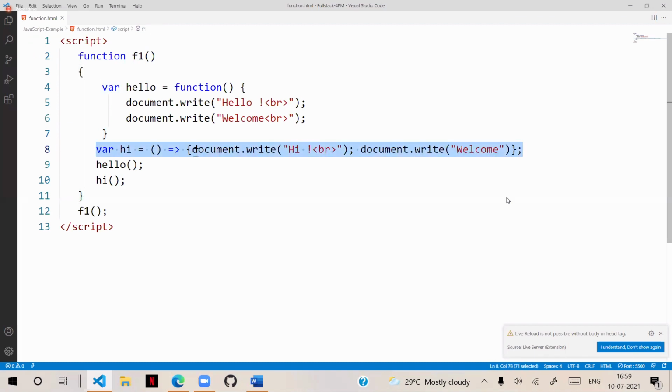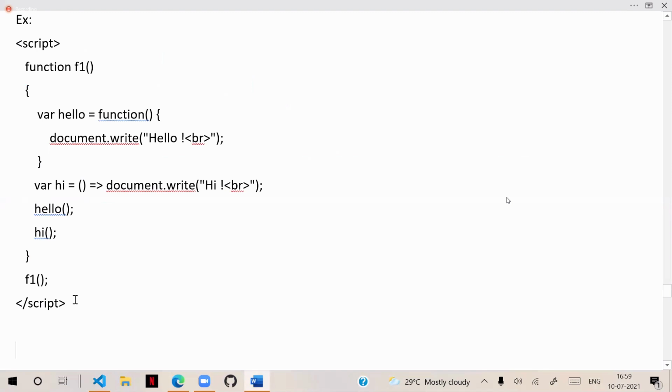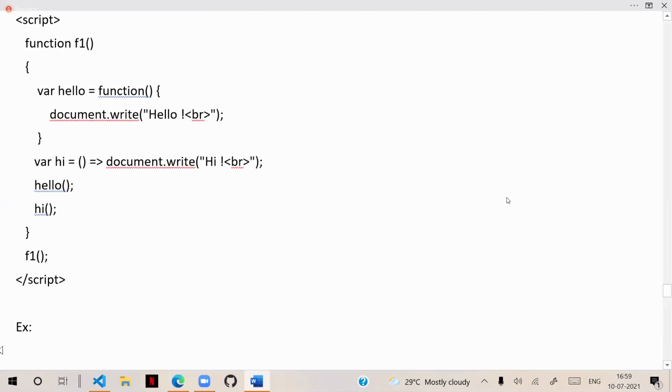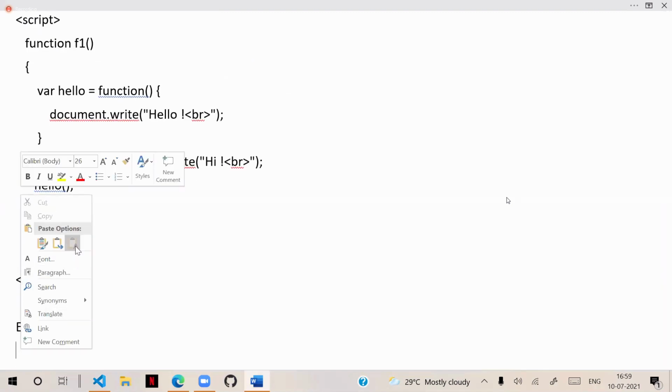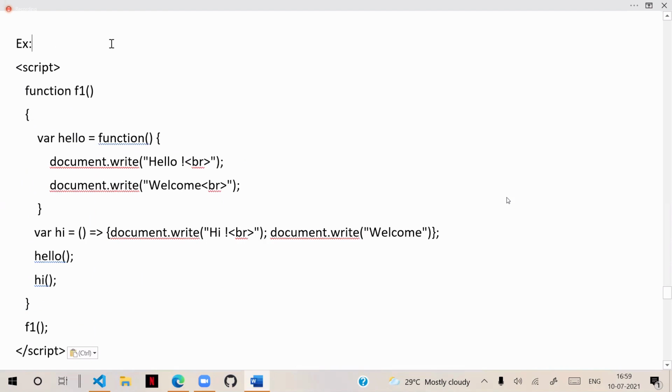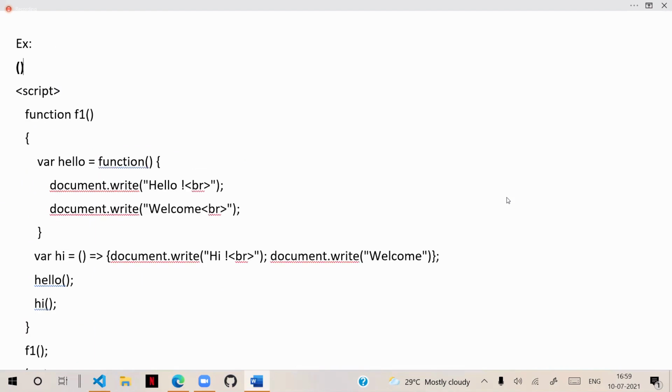In one line, we can do that. So this is if there are multiple statements. If you have multiple statements, then you have to use the curly brace. That means you need to configure a parenthesis, arrow, and here statement 1, and we have statement 2. Like this, we need to configure, we need to define.